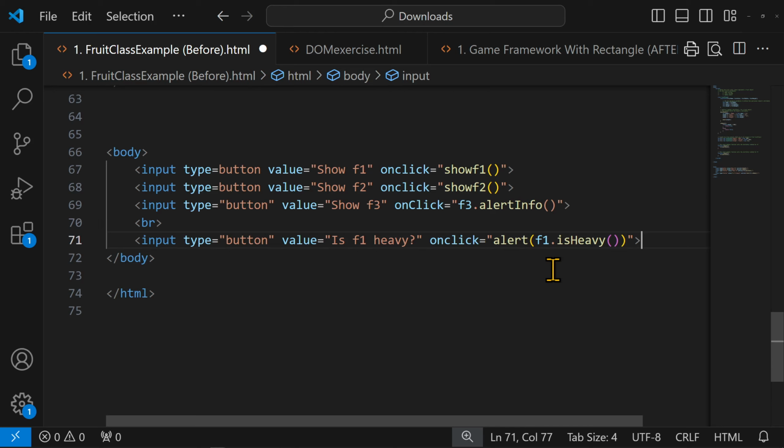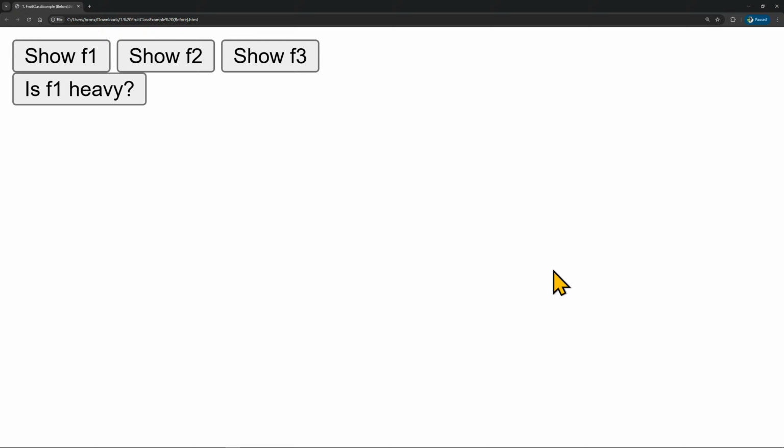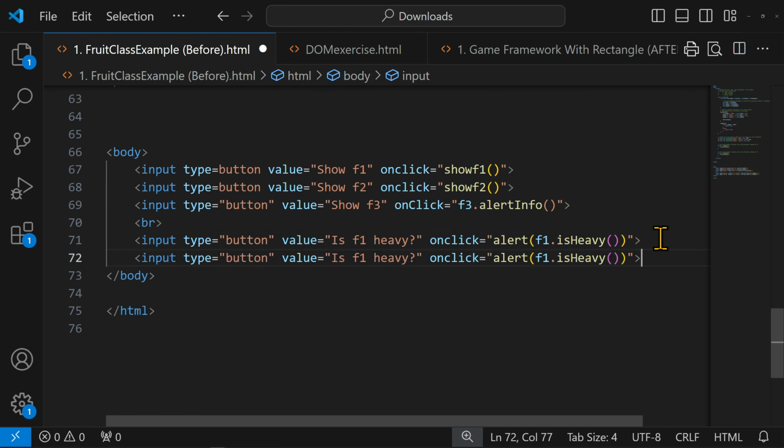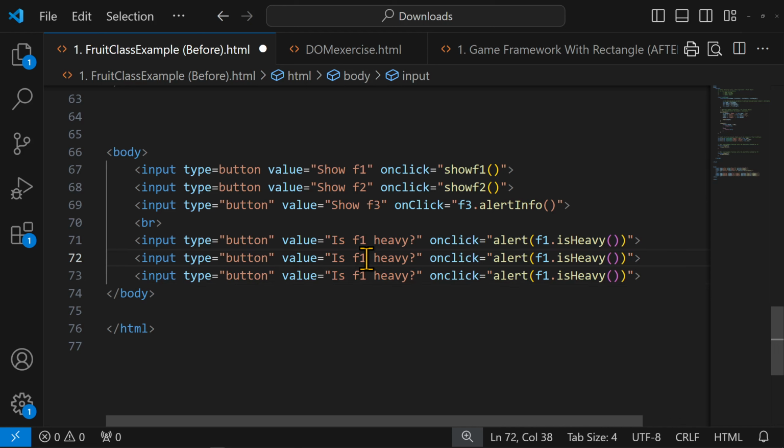Okay, and then we'll close that. All right, and let's go ahead and try that real quick. So let's refresh the page. Is F1 heavy? And it says false. It is not heavy. Okay, and now let's make our lives easier by copying that, and we'll just change that to F2, and we'll change that to F3.